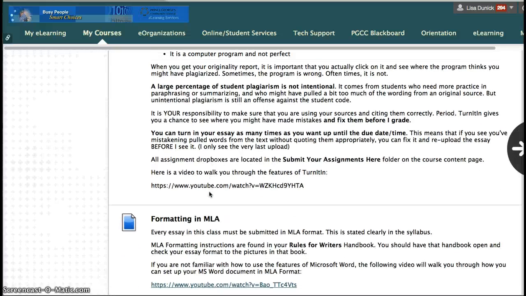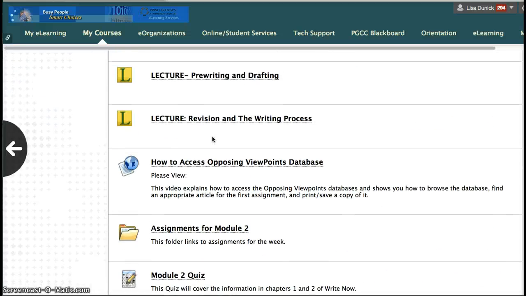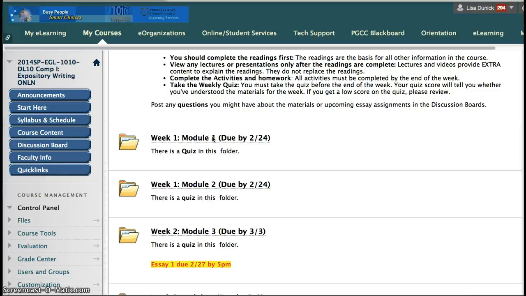When you get to the bottom, you'll take the test. As long as you're scoring an 8, 9, or 10 on the test, it means that you've done okay with that week's or that module's information, and you can move on. If you don't score an 8, 9, or 10 on the quiz, you need to go back and review.